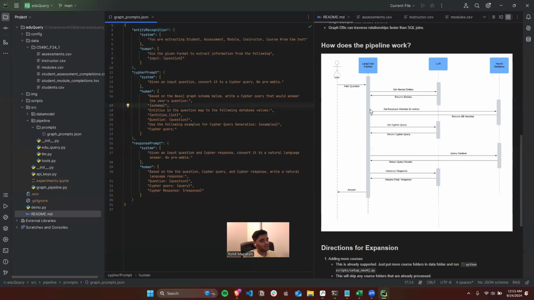Once we extract the entities, we need to find the matches for those entities. Suppose the user asks a question about Rohit. Rohit might not be a valid value in the database because the database might have my full name like Rohit Mapakshi. So constructing a Cypher query from the text in the user question is not a good idea. That's why we get the DB matches for entities and start using them.